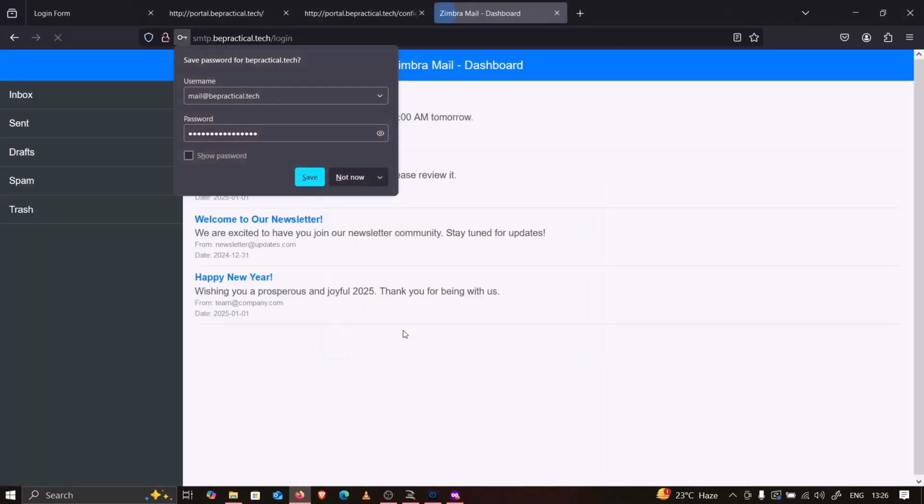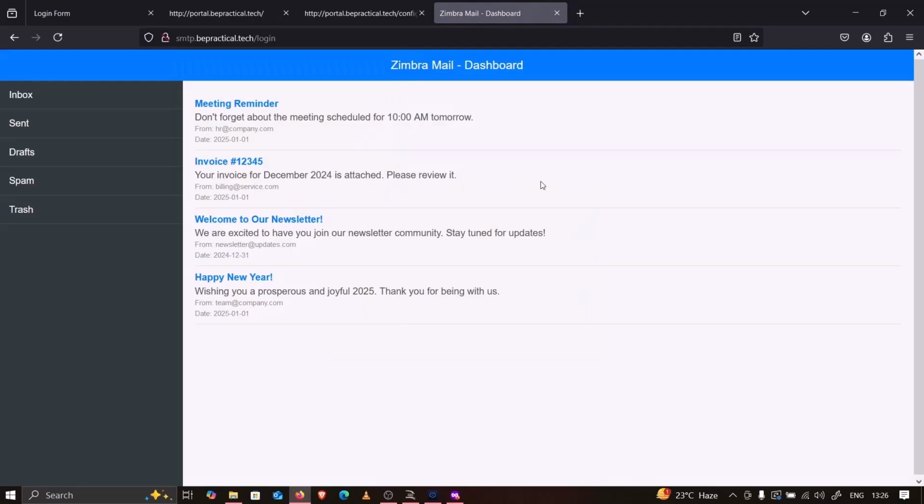Let's click on login, and as you can see, this time we were successfully able to log in to this application. Right now you can see that we're able to see the dashboard, including the inbox and all those things. So this is something which actually is impactful, right? Because using the same credential, we were able to get access to their SMTP service, and now we can compromise the confidentiality, integrity, and availability of this application.